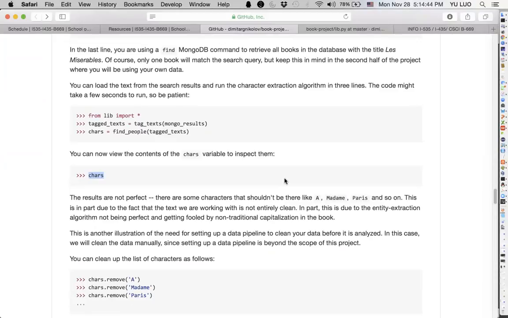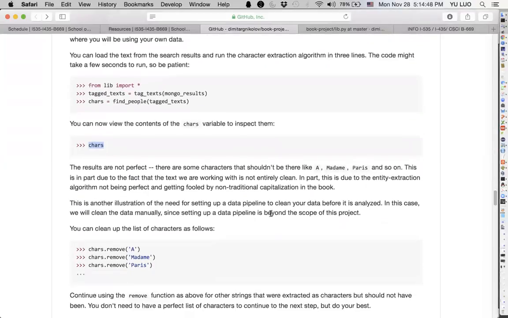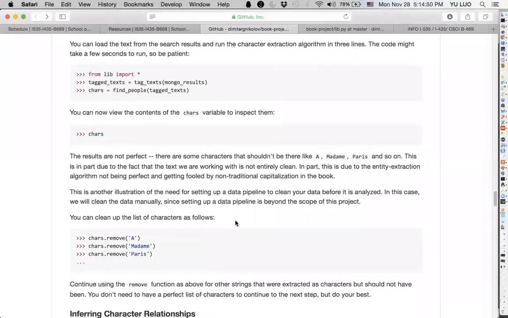There are maybe hundreds of characters in the list. So what do you have to do? You have to clean the data, because most items in the characters list are useless. You have to clean the data.